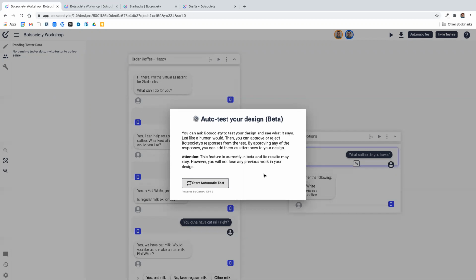And this is a beta feature because it's not always perfect. We're still trying to make it better. It's also the language model, the bot that is testing your design, is not even ours. It comes from OpenAI. It's called GPT-3. It's their latest language model. It's very powerful. So I'll show you in a minute how powerful it is because the responses are pretty relevant. But this feature is in beta because it's not always perfect.